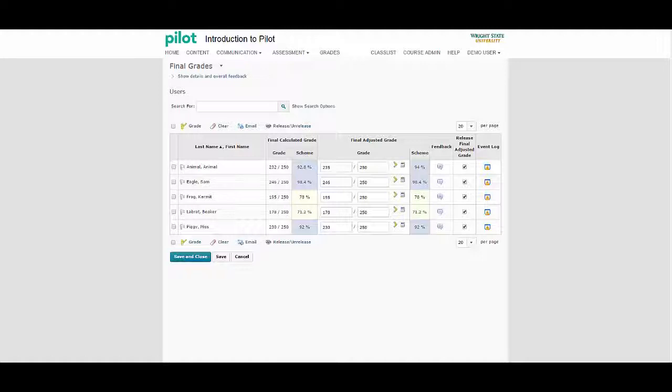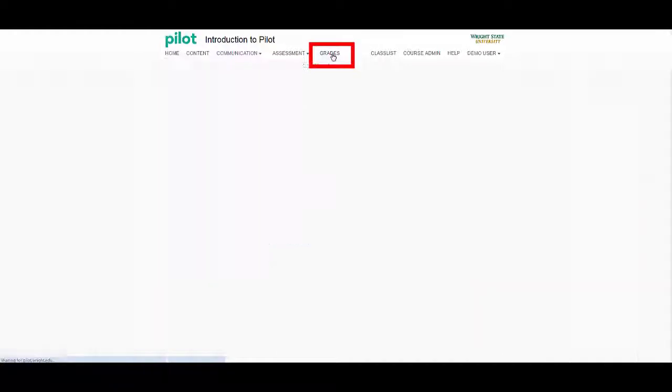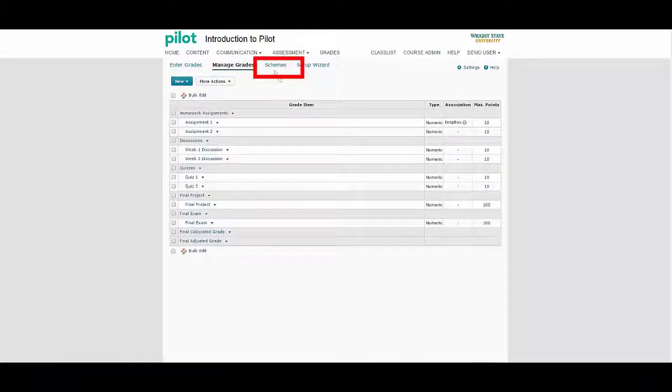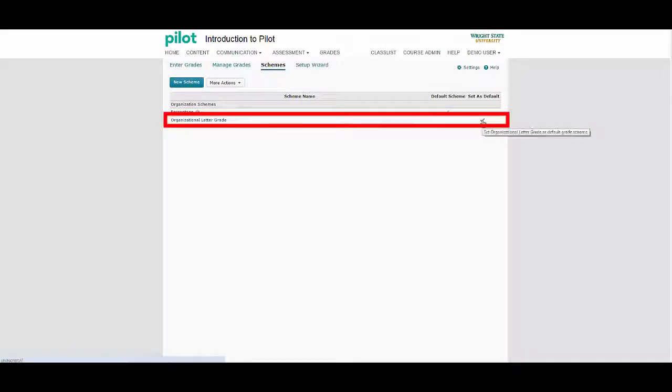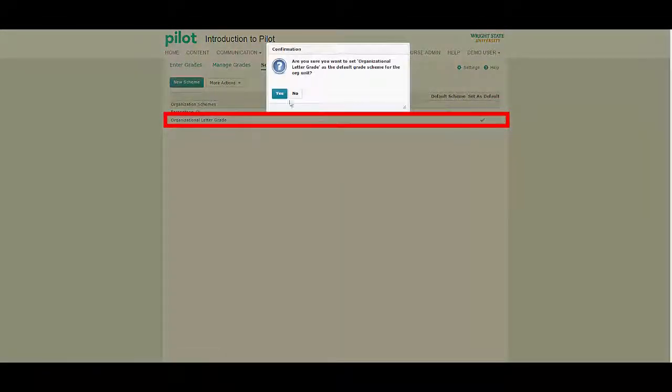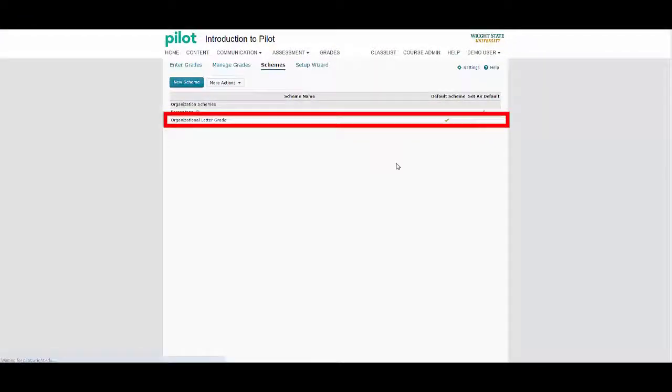Now that the grades have been released, it's time to change the percentage grade to a letter grade because that's what you have to submit to Banner. So we're going to go back up to the navigation bar and click on Grades. Then click on Schemes. Then we're going to click on the check mark beside Organizational Letter Grade. The check mark is moved into the default scheme column.